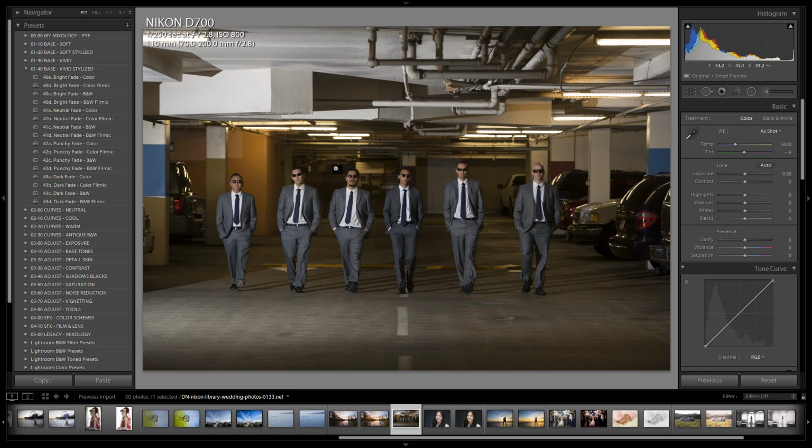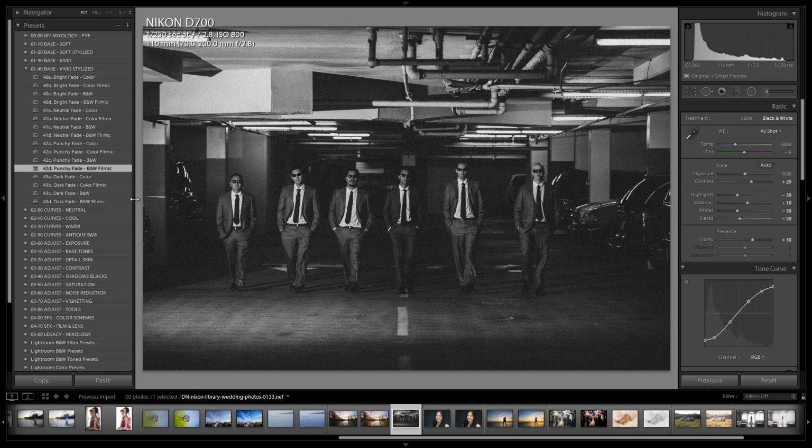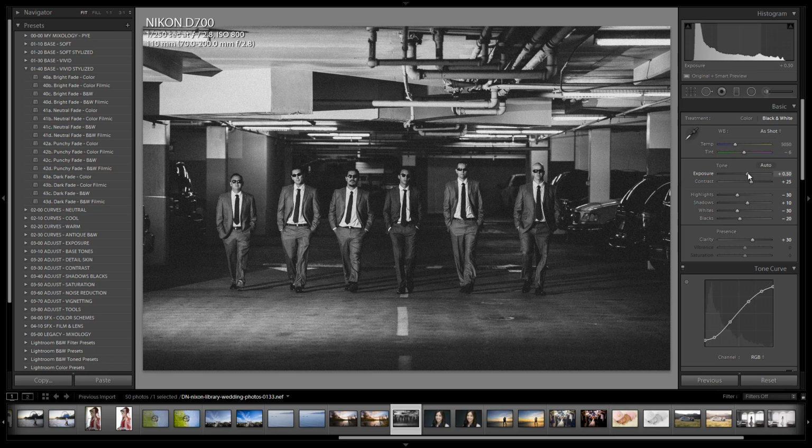All right, let's get started with this image. We're going to start over here. Again, I'm going for that high contrast black and white look with grain, and so I want to start with a Punchy Fade in our Vivid stylize, and this gets us really close to a finished image. We just need to make some adjustments from here. Let's take our exposure up just a bit. I'm going to drag right to about there, and this is looking solid.